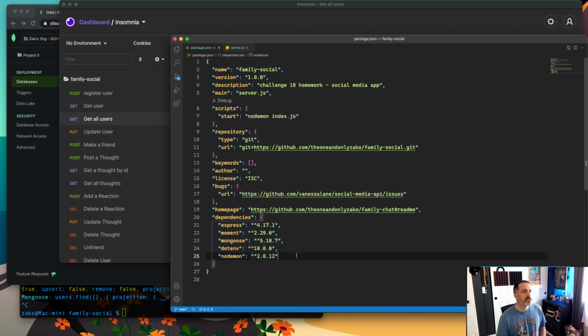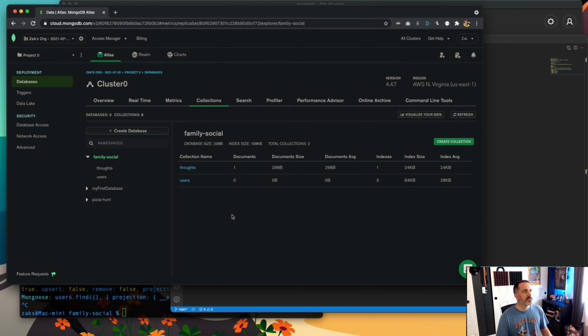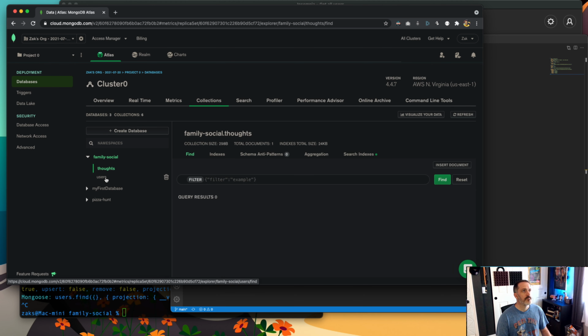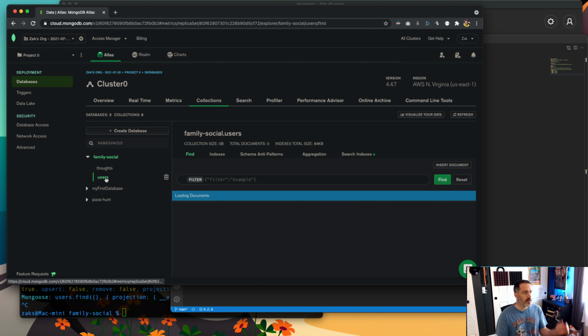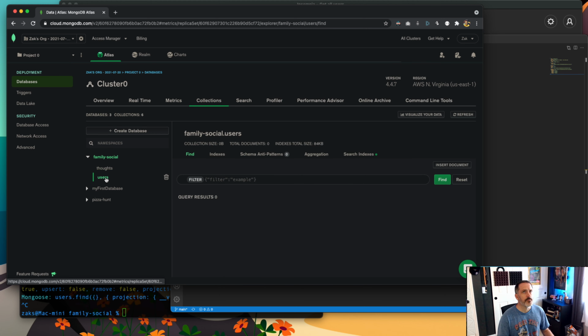The dependencies for this, once you download the repository, is you'll see here that I do have NodeMon. That was primarily just for my build, although it's not entirely necessary for this project. I use Express, Moment, Mongoose, .env and NodeMon, like I had said. .env was just solely to hide the login information for my MongoDB database. So I have set up a MongoDB database that you'll see as Family Social, that includes my thoughts parameter, and my users parameter or table.